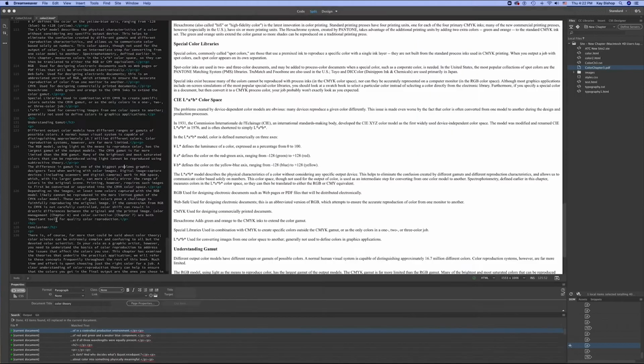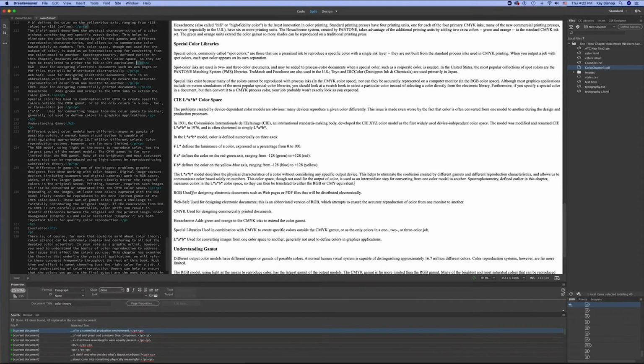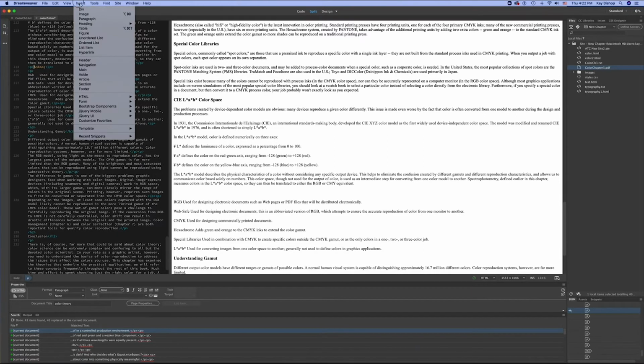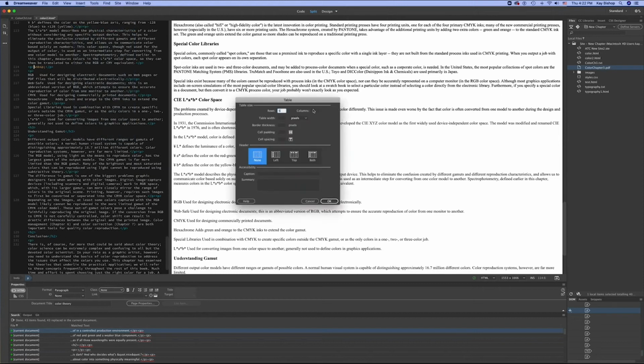So I'm going to go back to my Dreamweaver file and go right before the RGB used for designing text, and after CMY equivalent, I'm going to hit a paragraph return, and I'm going to insert my table here. So I want to go to Insert at the top menu, Table, and now I'm going to select 6 rows and 2 columns, and I'm not going to have a header row. You can if you want. I'm just going to select None, and then you can give it a caption for accessibility and a summary.